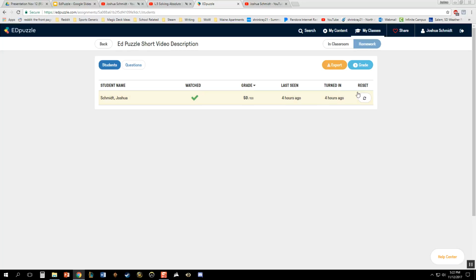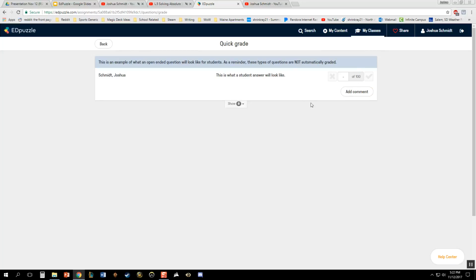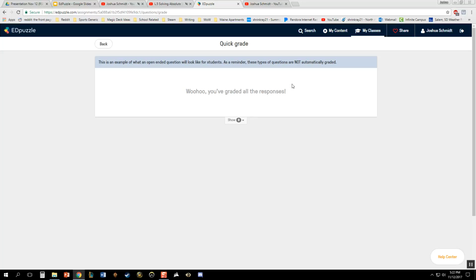So if you have a student who wants to retake a video, this is the button that can reset the video for them. If you look up here in the top right, it shows you how many of the questions still need to be graded. So when I go in here, I made a sample question, and this is what a student answer will look like. And I can say if that answer was correct or incorrect. So if I click correct, it's now all been graded.